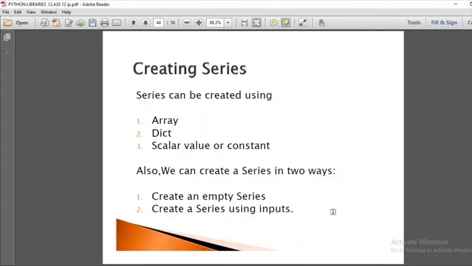So now let us come to how you can create a Series. Basically you are going to learn 3 ways in which you can create a Series. First is array, second is by using a dictionary, and third is by a scalar value or any constant value. So we are going to learn how to create a Series by using these 3. Also we can create a Series in 2 ways.